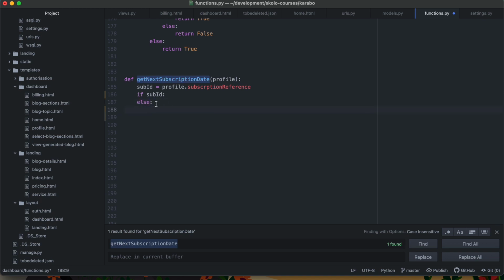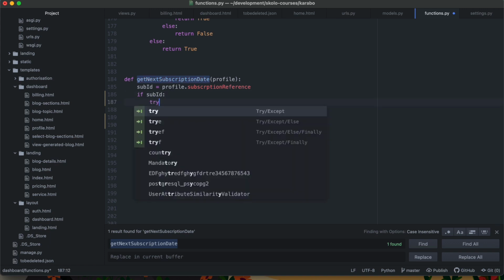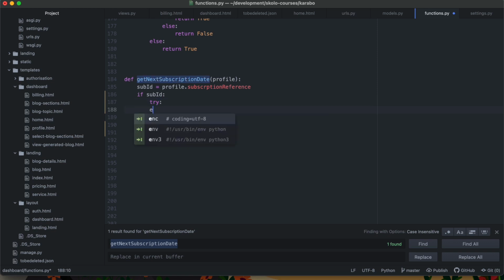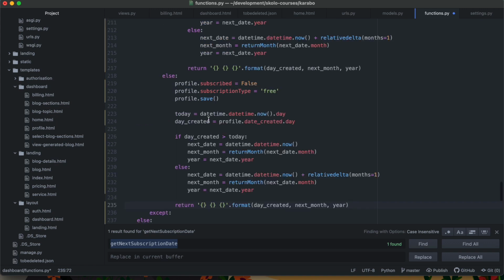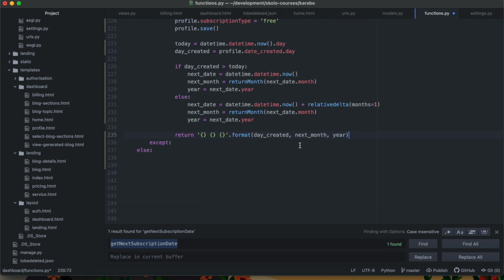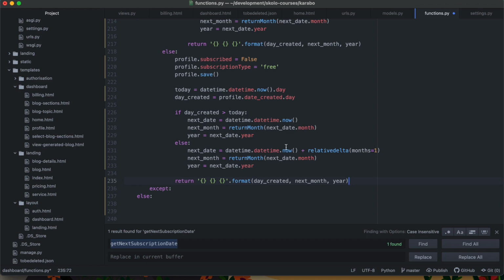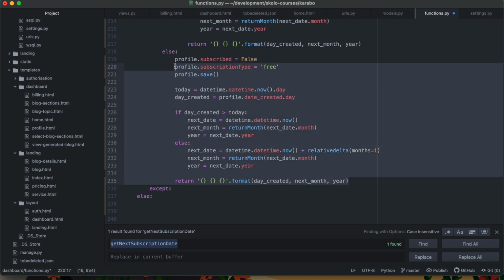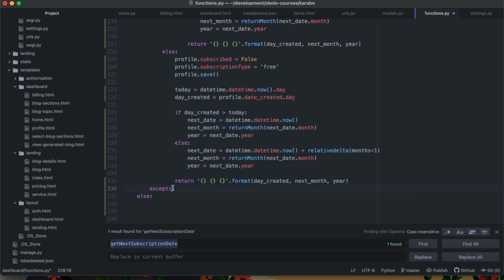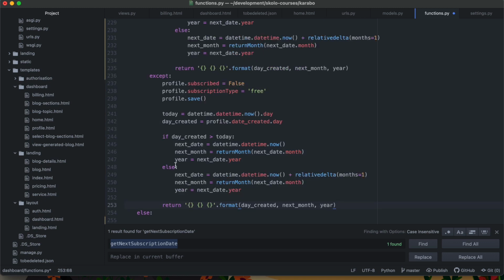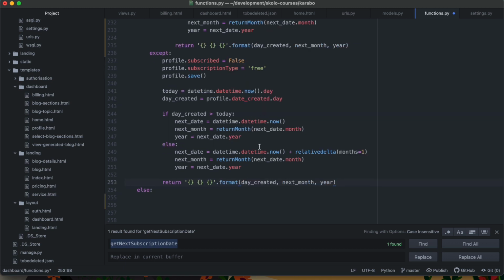Even inside of this if, it might not be none, but it might be an empty string. So maybe put this inside of a try except as well, so that you catch these things. If there's an exception, we're just going to return this profile. If there's an exception, it just returns whatever the date, your subscription is false, the type is free, and it returns whatever the date from today.